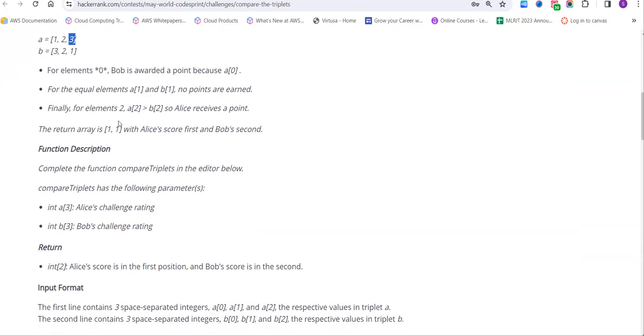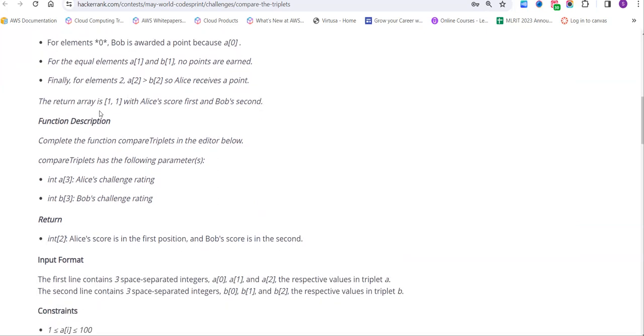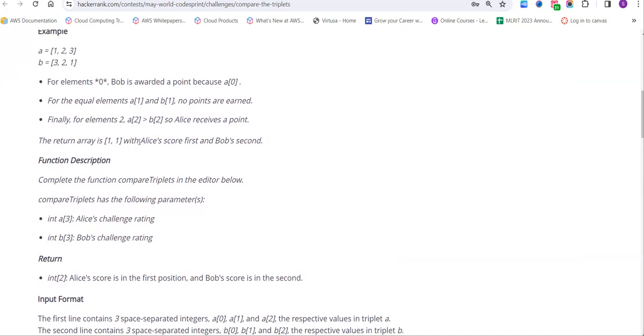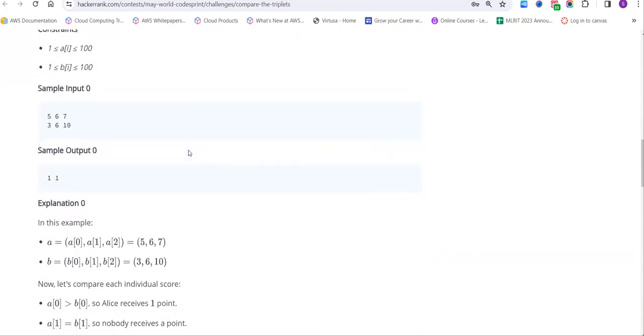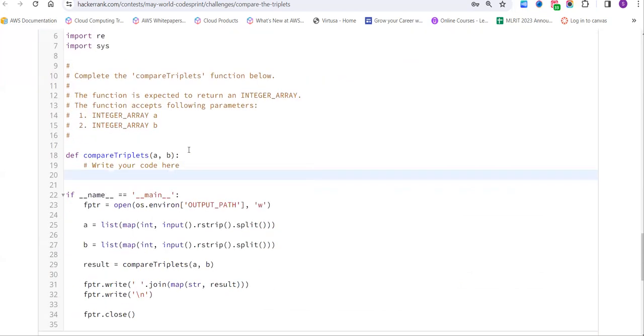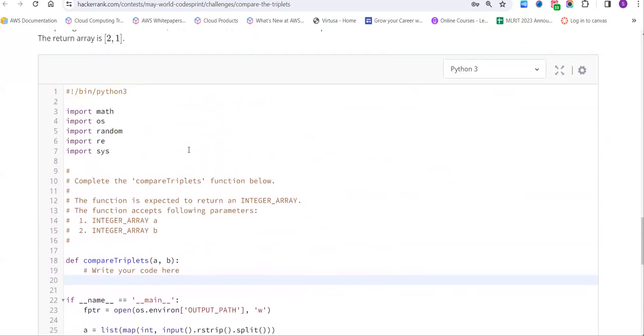So what we need to return is the score of Alice and Bob in the form of an array. The first element indicates Alice's score, whereas the second value indicates Bob's score. So that's what we need to perform here. So let us see the solution.